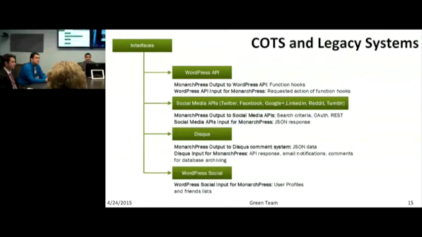The way Monarch Press works with social media APIs is first Monarch Press has to send out OAuth tokens so that they have the credentials to be able to respond back. They're going to send search criteria using the REST transfer protocol, which is pretty much just an architecture for designing network applications. And it's going to get a response back in the form of JSON, which is JavaScript object notation. It's pretty important.